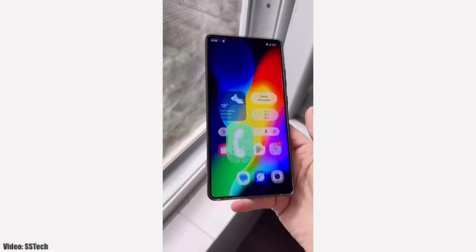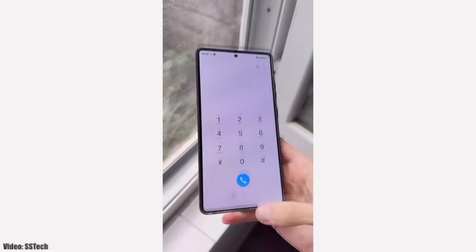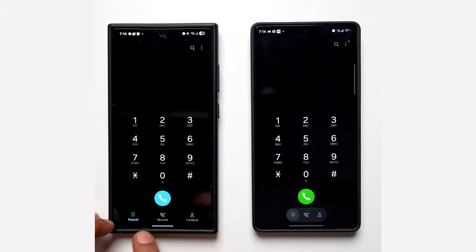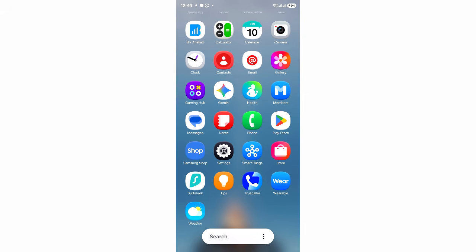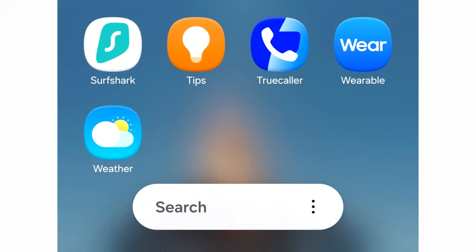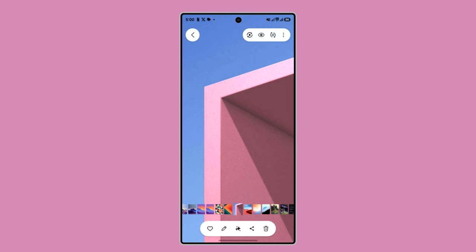In One UI 8.5, you will see floating menu at the bottom of many apps, like the navigation menu in Phone app. The settings app also has a floating menu. The search bar in the app drawer is now floating and smaller in size. The gallery UI is also much cleaner and looks elegant in One UI 8.5 update.